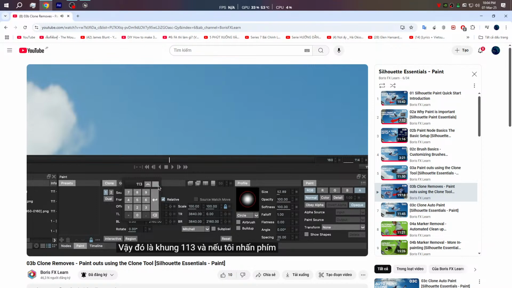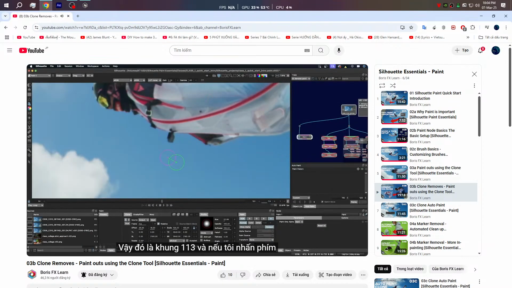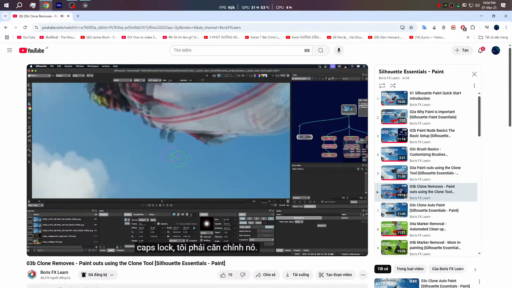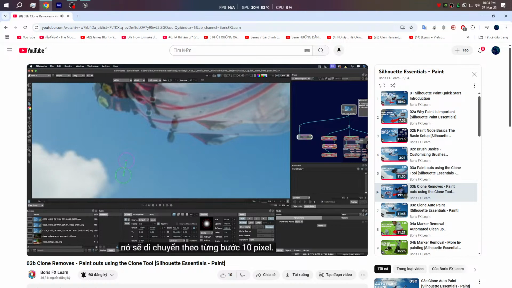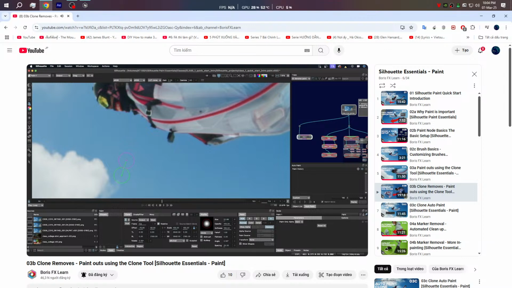So that's frame 113, and if I click the caps lock, I have to line it up. So I don't want to use the flyer to line up my source. I want to use something that's in the sky. So I'm going to use the clouds here. So I'm just going to click the arrow keys. If I hold down the shift key and arrows, it moves by increments of 10 pixels.